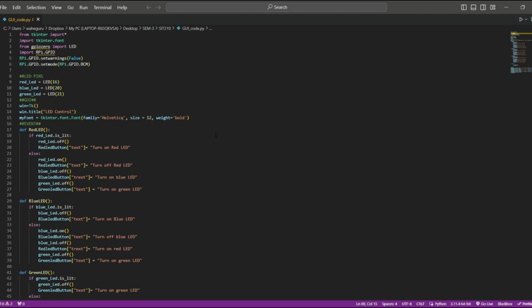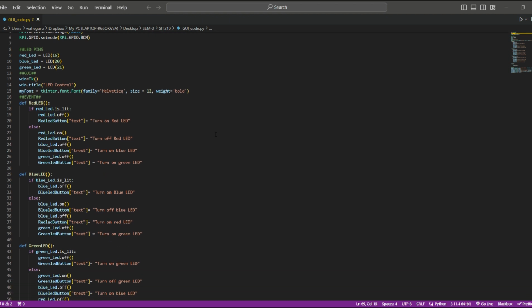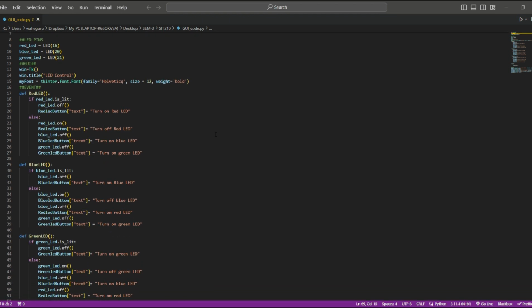Let's set up the graphical user interface, that is the GUI window. Win stands for window; it creates the Tkinter window with the title LED Control. My font defines the custom font. The font style is this, and size is 12, and it is of bold type for GUI elements.